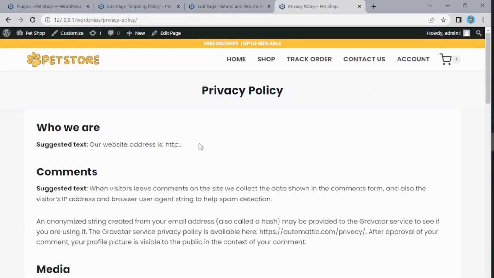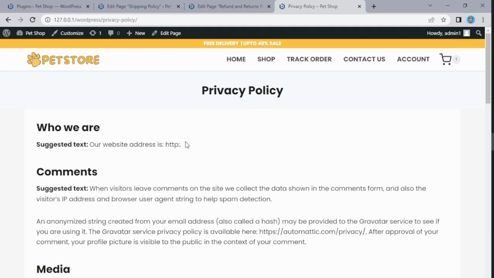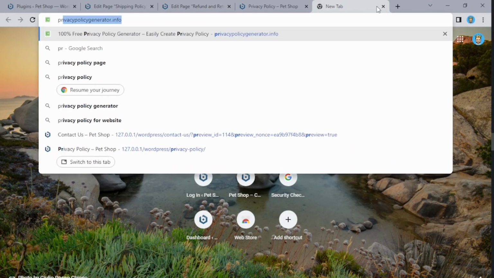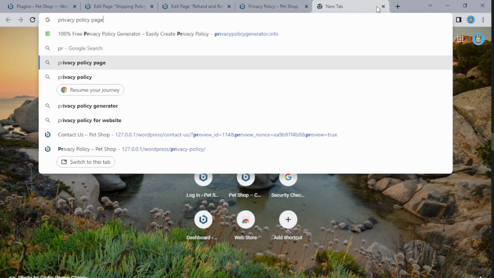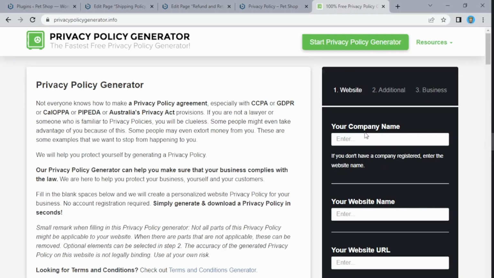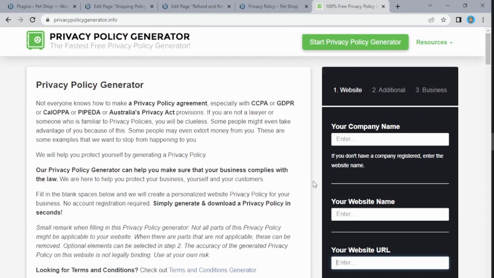As you can see, by default the privacy policy has been created by WooCommerce, but you need to make sure that your privacy policy is up to date as well. So what I will suggest, if you are very new to this, you just search something like privacy policy generator, and once you click on it you can see my first link. There you need to enter your company name, your website name, and your URL, and from this website you can create all your privacy policy.